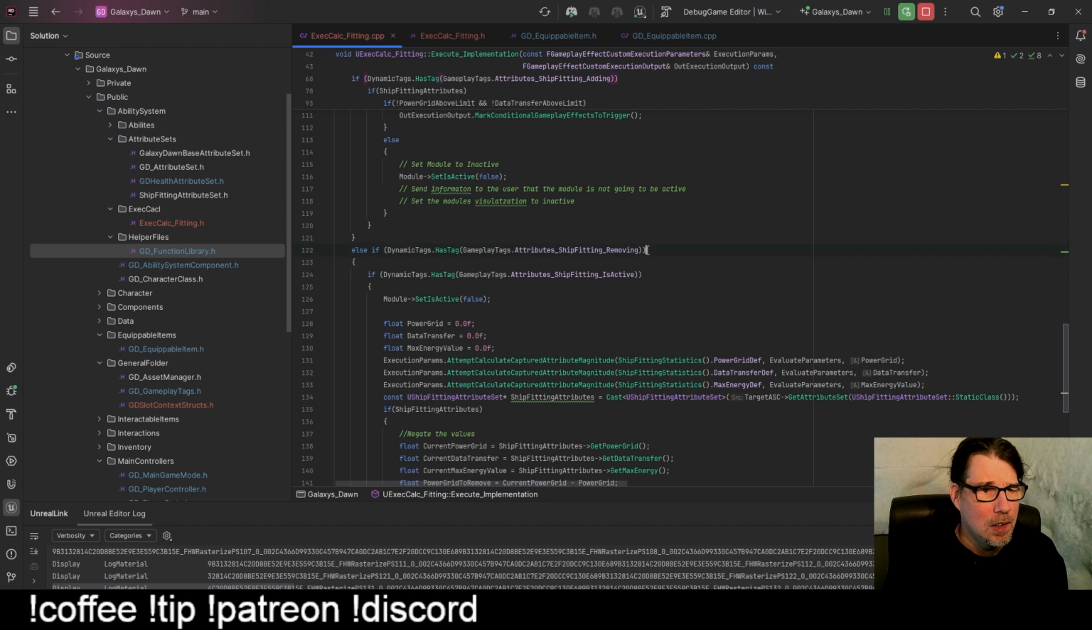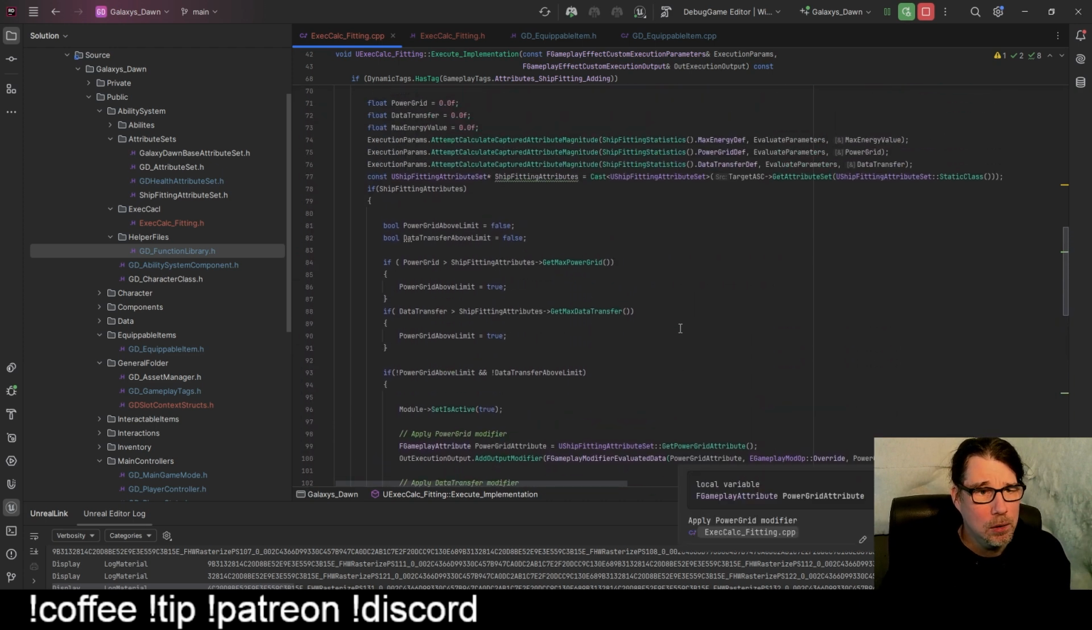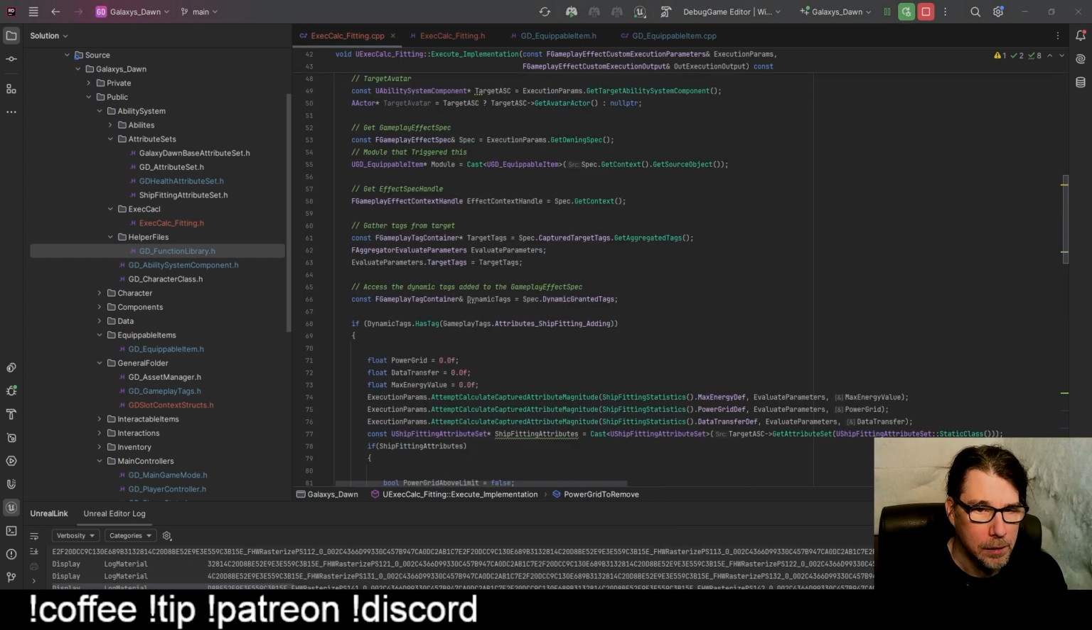And down here, I'm checking, are we removing it? And then if we're removing it, is it active? So we know that it is going to be added or removed. And we also know if it's active or not active when we're removing it. All right, so now we have collected all the information we need here.